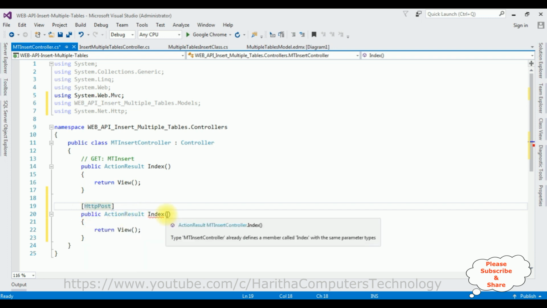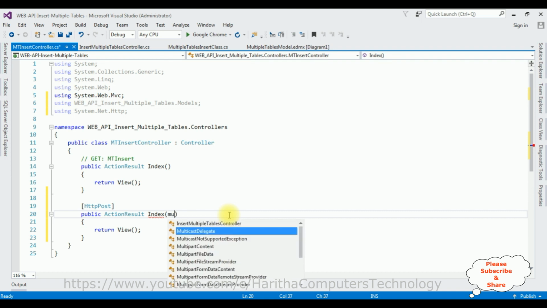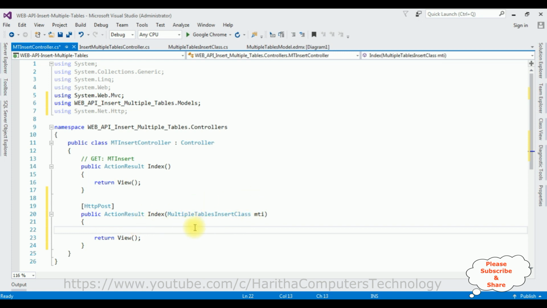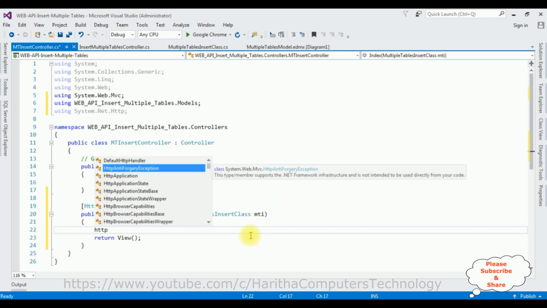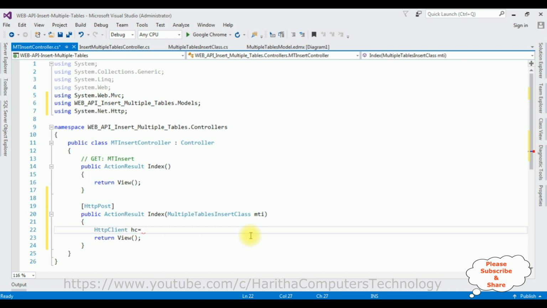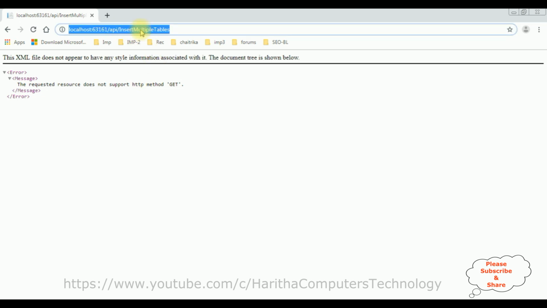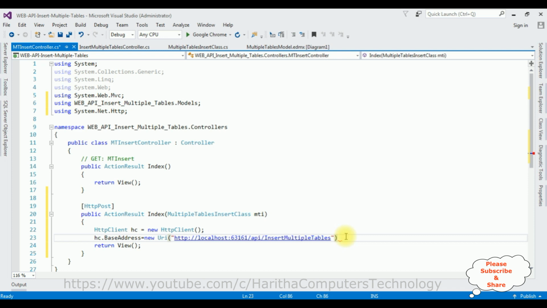In the action result Index, I'm adding the class name MultipleTablesInsertClass, MTI. Now after that, I'm adding the HttpClient class. It is an object, new HttpClient. BaseAddress is equal to new Uri method. This Uri method takes string parameters. So in these double quotes, I'm adding the URL of the web API. Paste it here.